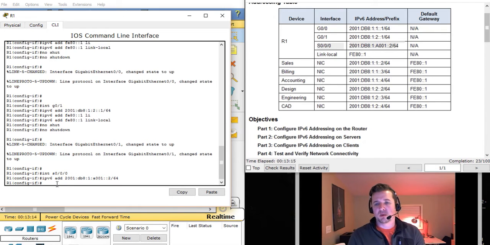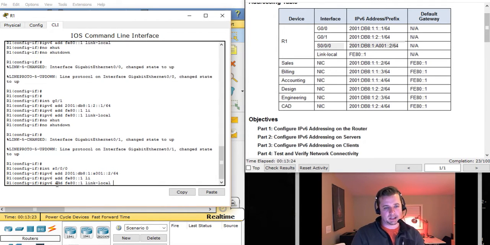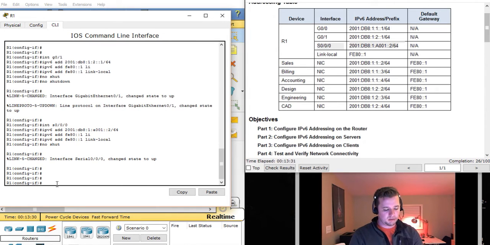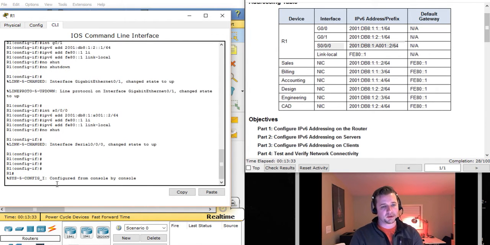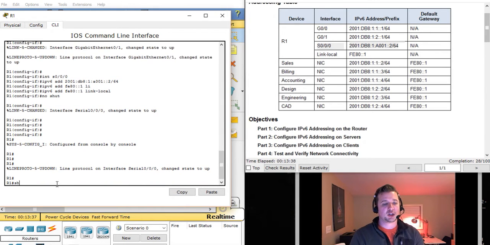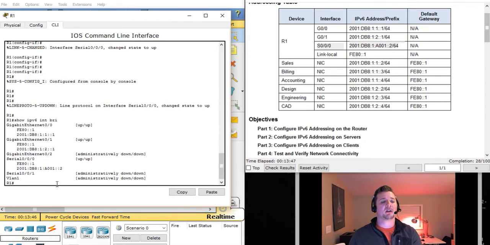All right, from this point, we'll do the link local address, IPv6 address FE80::1 link local, and then type the no shut to bring the interface online. And from here, we can go ahead and exit out, or we can press Control-C and go back down to privilege mode. And let's just do a show IPv6 interface brief, because we want to see IPv6 addressing to take a look at our addressing.